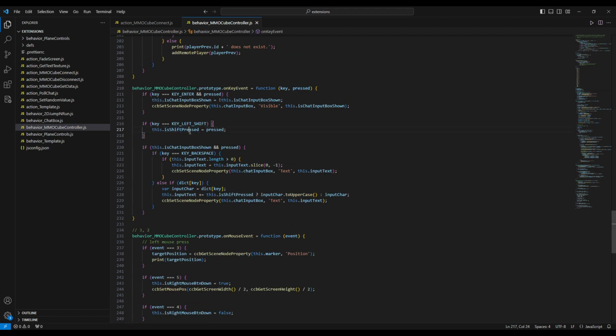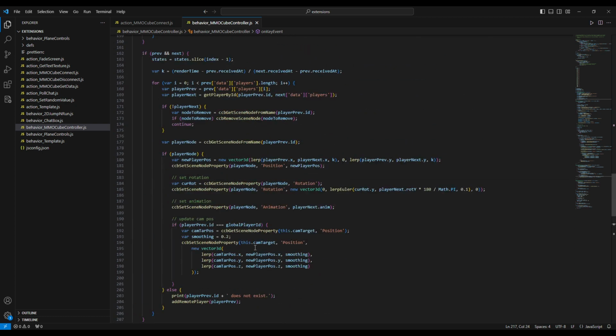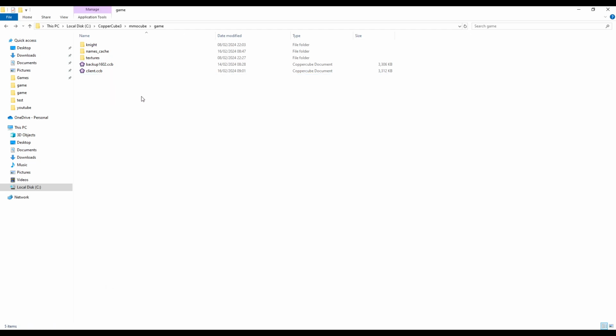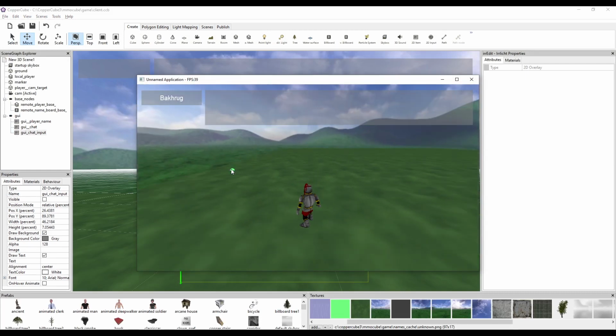So if shift is pressed, it will be equal to pressed. So here, okay, once again it's just because this thing didn't delete itself, because I removed stuff and it's still there. So now we finally can type our characters in the proper way. This is so awesome. It finally works. This is a normal text that I am typing.